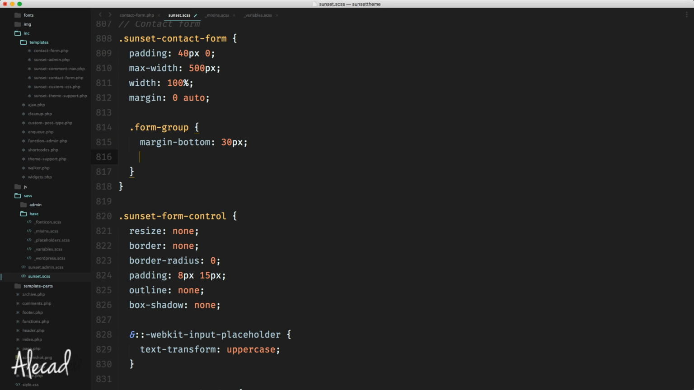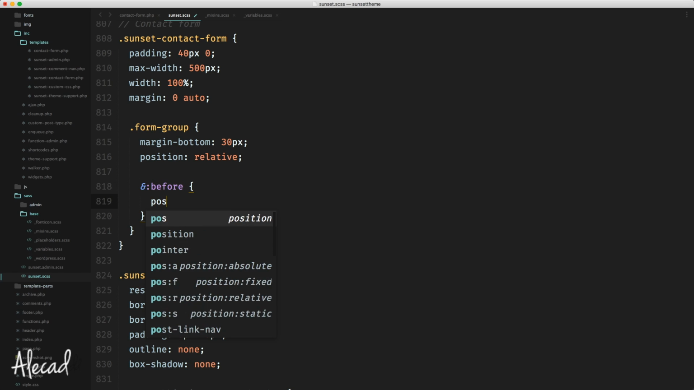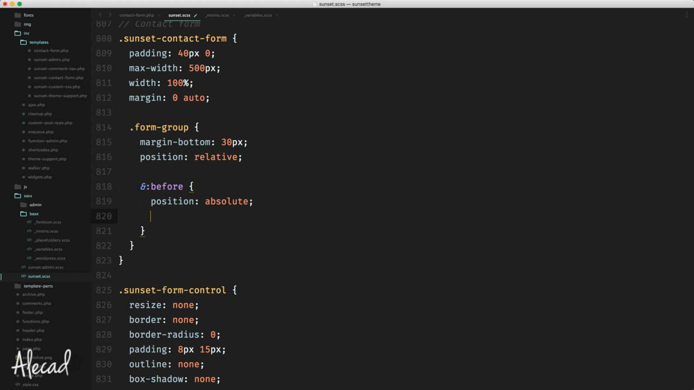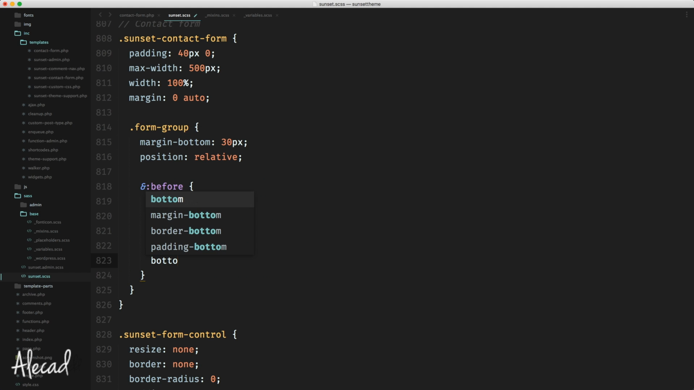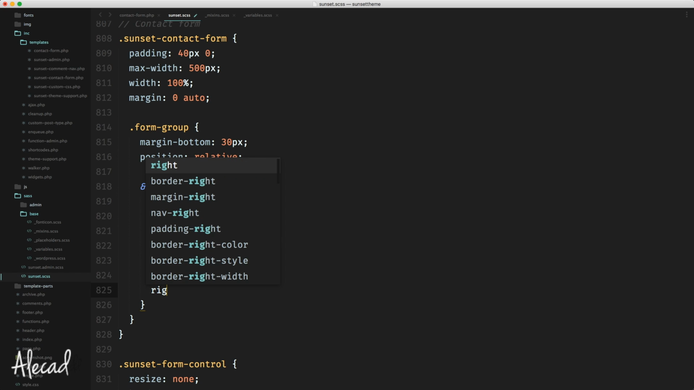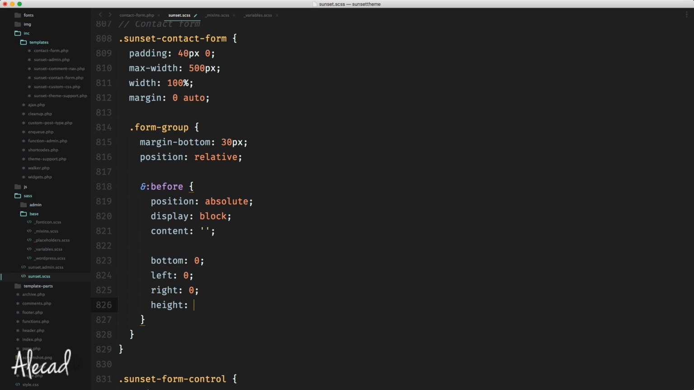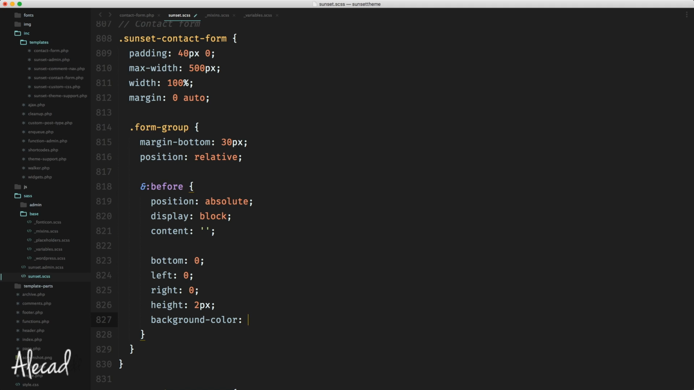So let's style this as position relative, and then let's declare that ampersand before this thing, we're gonna have a position absolute element with a display type of block, and then a content empty, and then a bottom of 0, and we're gonna style this better later, but let's say left is 0 and right is 0, and then we're gonna give it a height of 2 pixels, then a background color of gray. Save it. Let's go back in the front end.